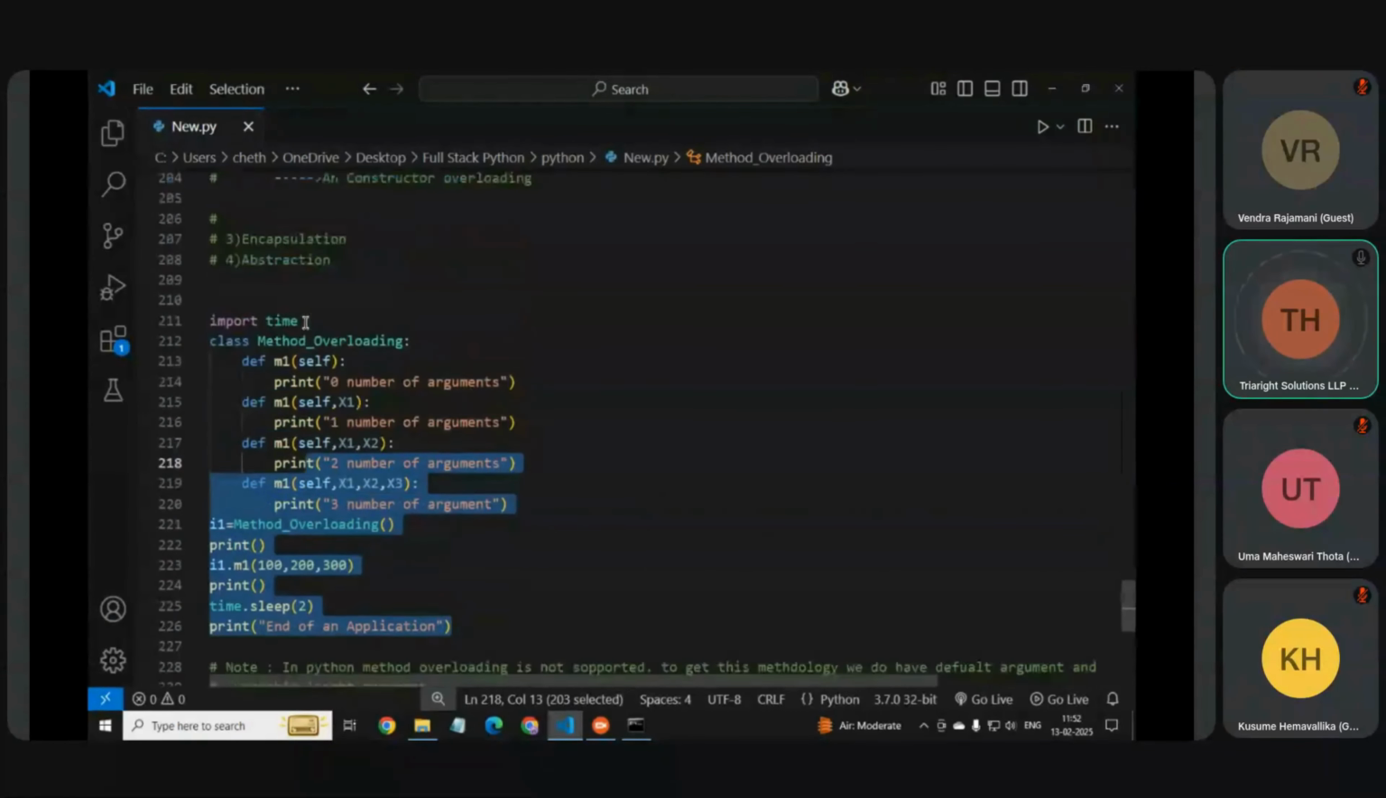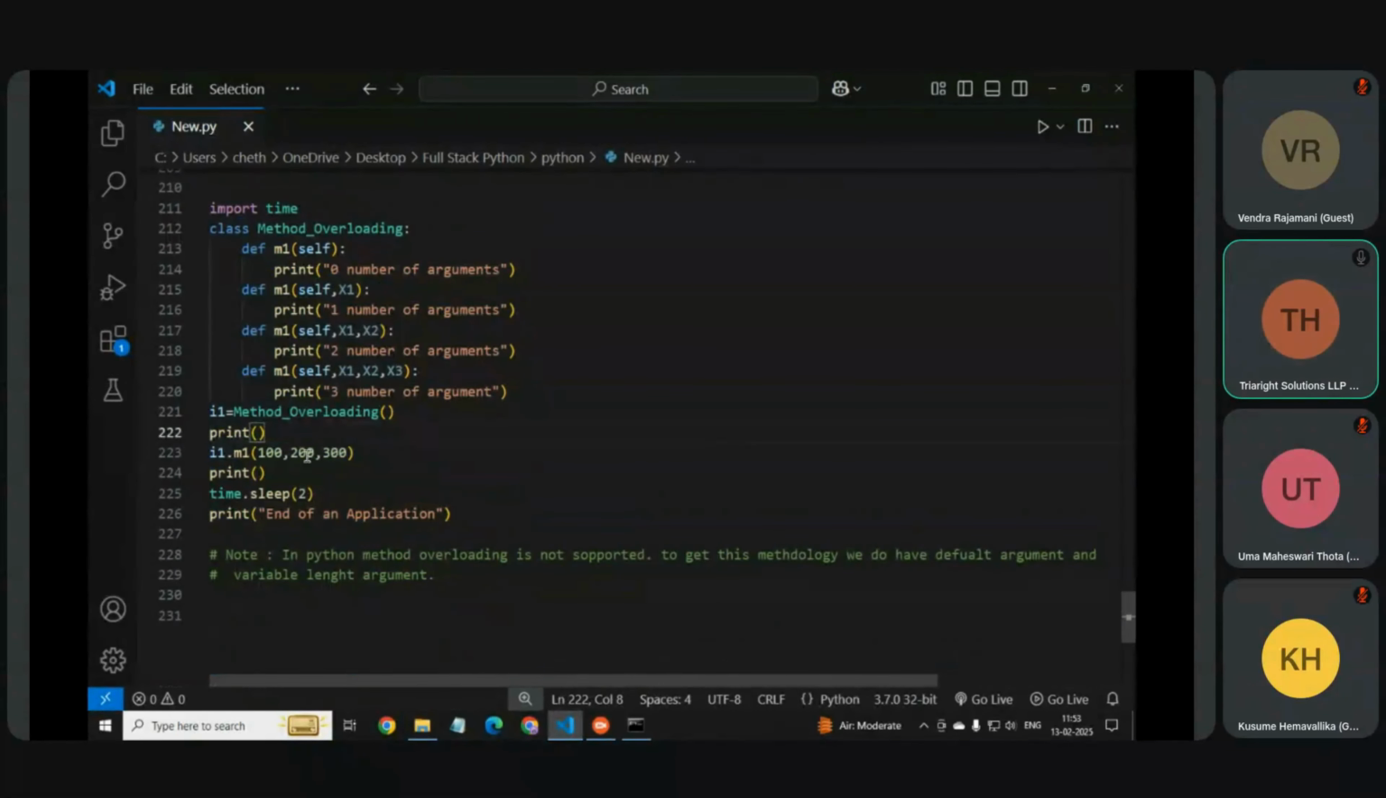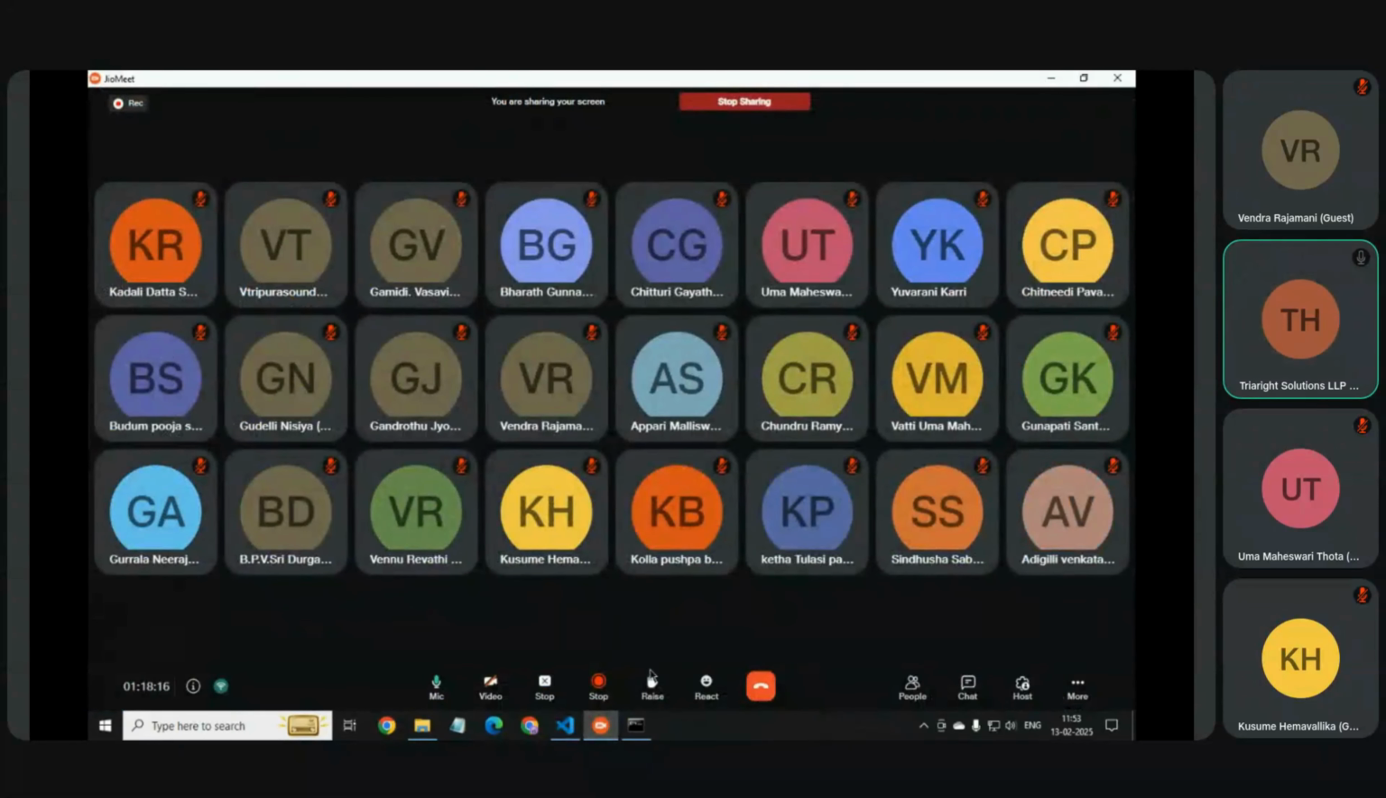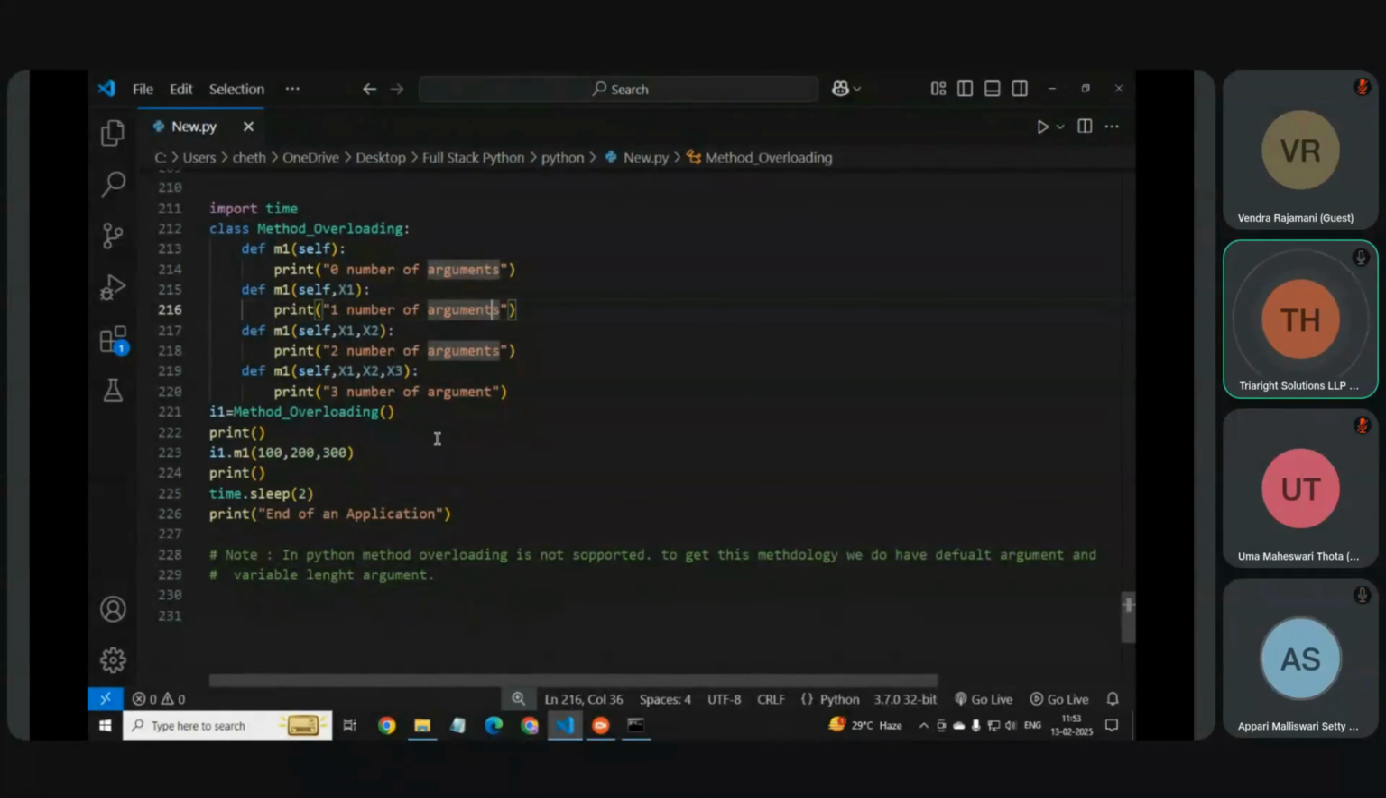So I didn't print this example. Okay, if I print this example you will write this one only. Okay, now understand, guys, what is the problem. So in Python, method overloading is not supported. If you want to get this methodology, you have to use default argument and variable length argument. So let's see how to write code for that.